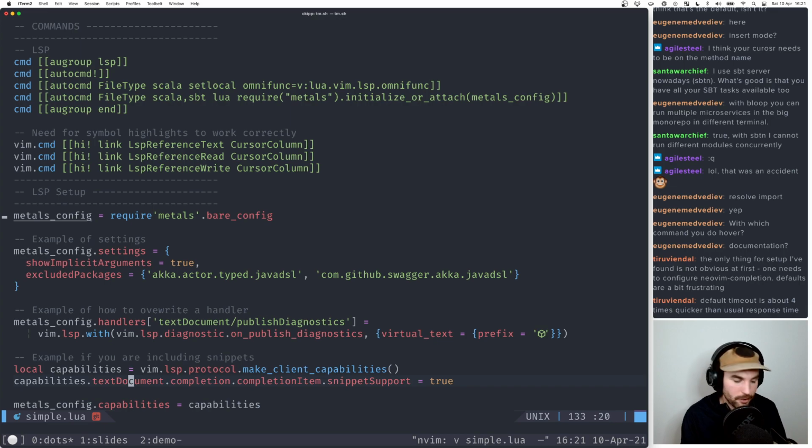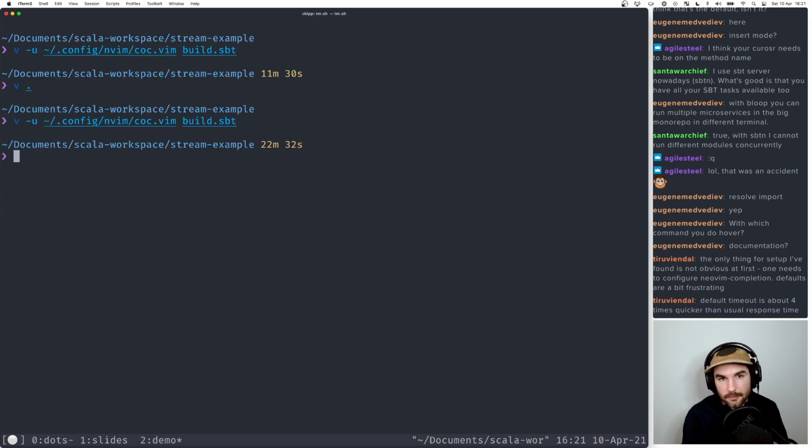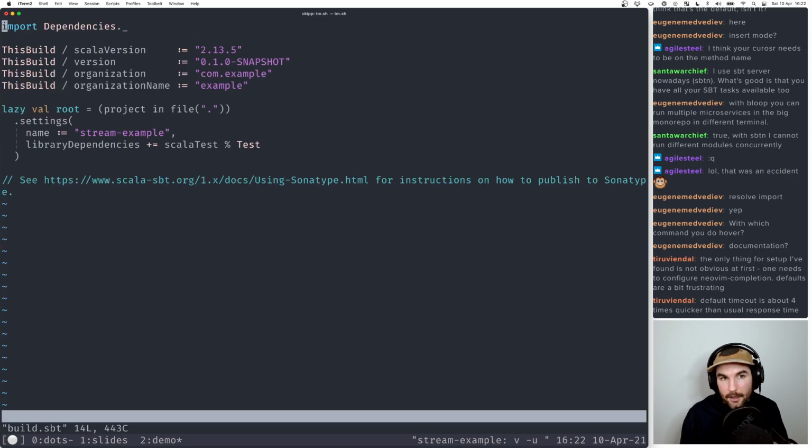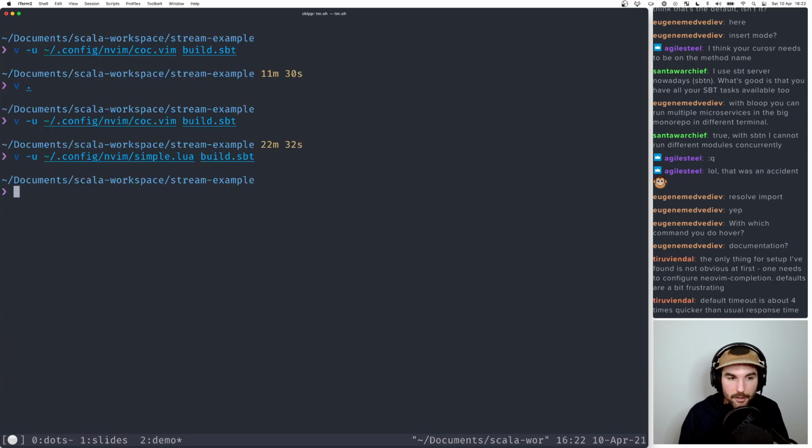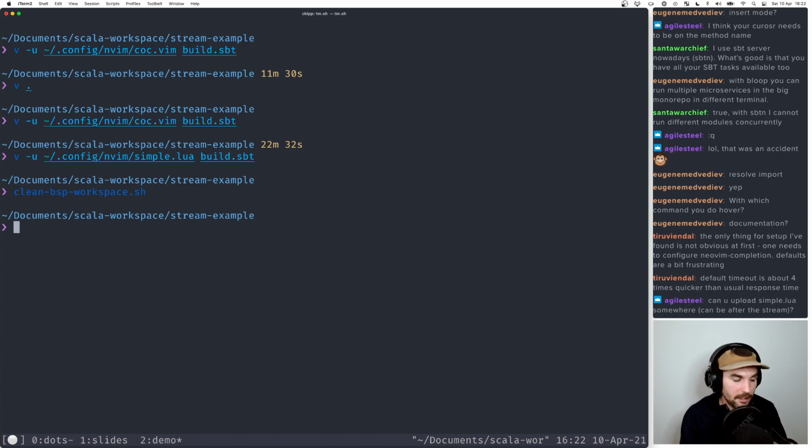Okay, so let's go back to our demo, and we're going to do the same thing, but instead of coc.nvim, we're going to open it with simple.lua. Actually, before we do this, let's clean the workspace again, so we're starting with a clean workspace. If you're curious what clean BSP workspace does, it just deletes your .bloop directory, deletes your .metals directory, deletes anything related to Metals.